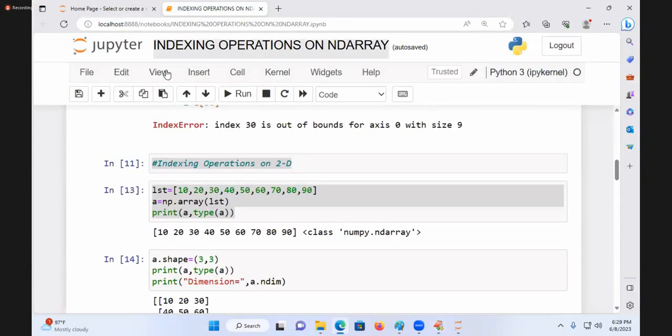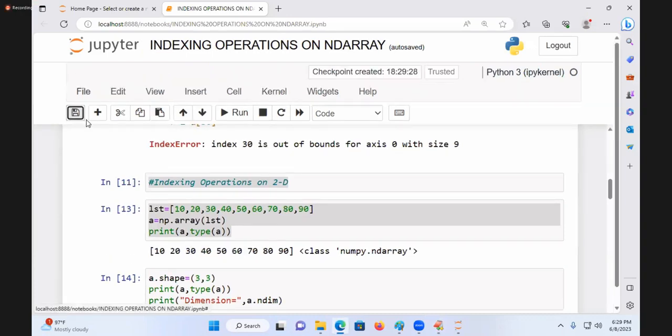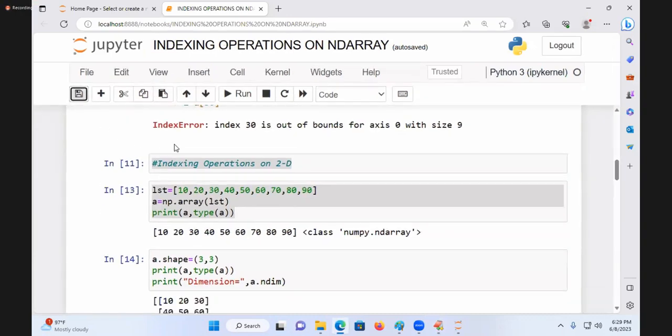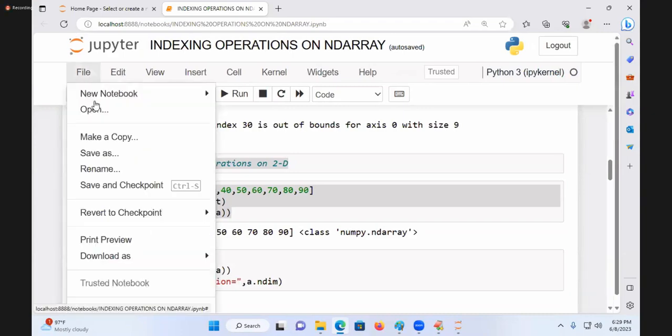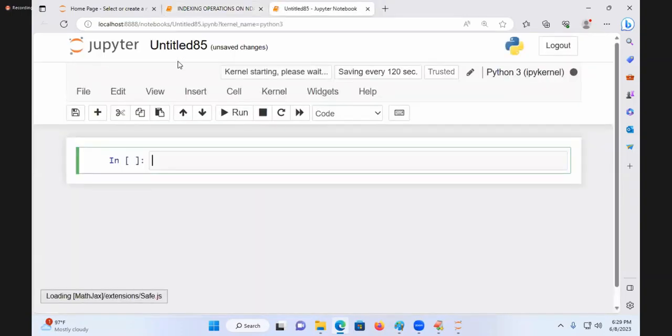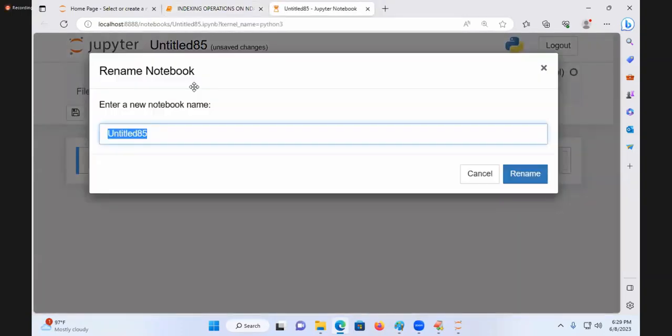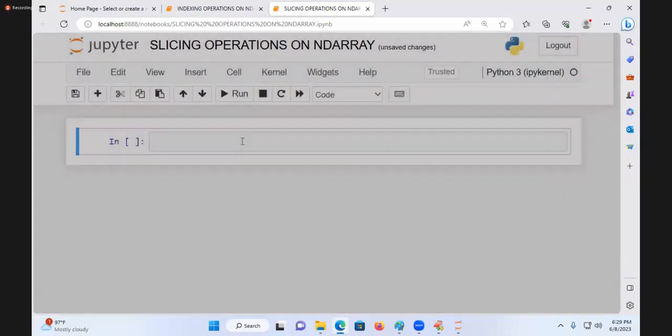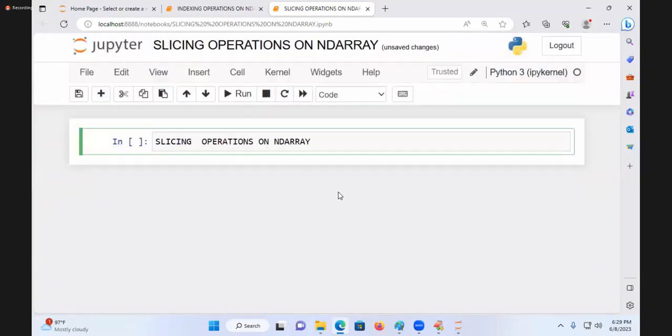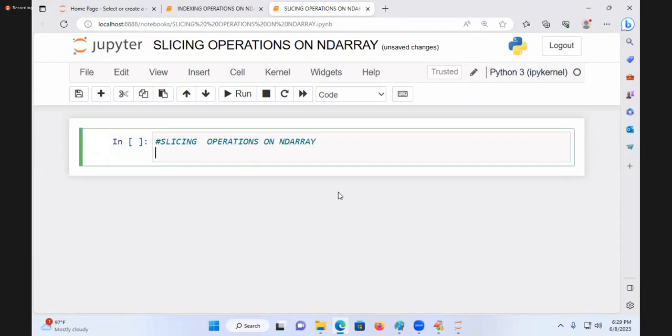Keep it aside. Now I'm going to take up one more thing now. Slicing operation. New one I want to take. New notebook I will take. Slicing operation on ND array. And that too what? Here only I will write it. 1D. Slicing operation on 1D array.